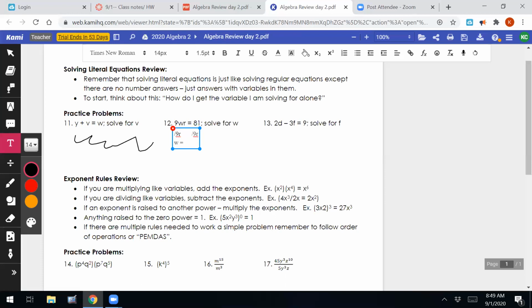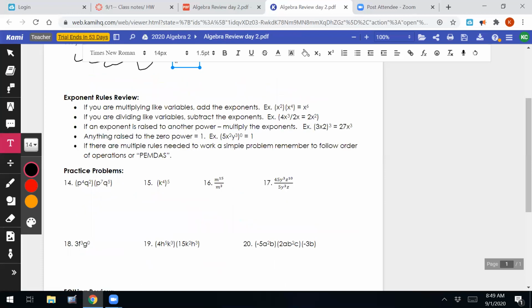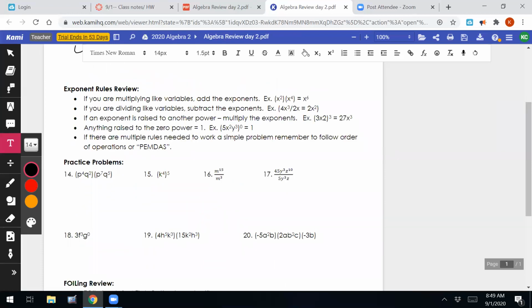All right, let's hop in and actually do some work. Okay, so just like if you did your work yesterday, this page is what you are going to do. What I'm going to do with you now is just work some practice problems like you saw in that video. Okay.